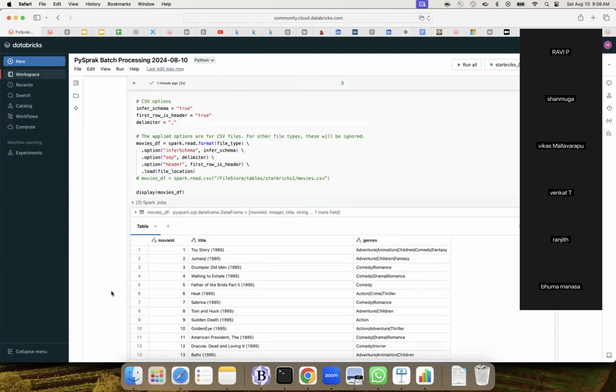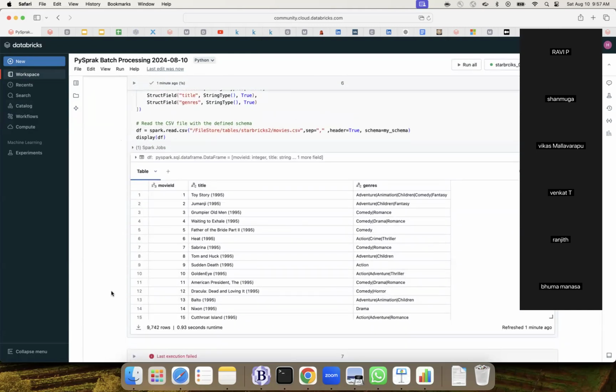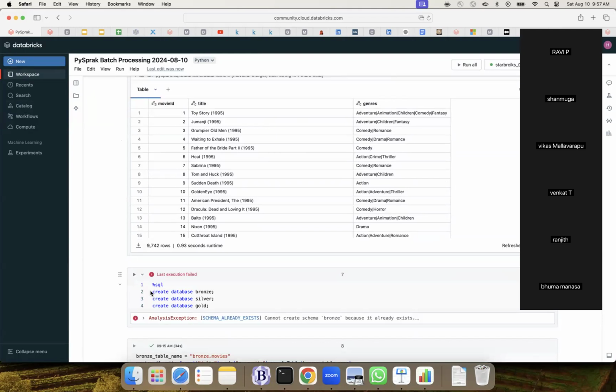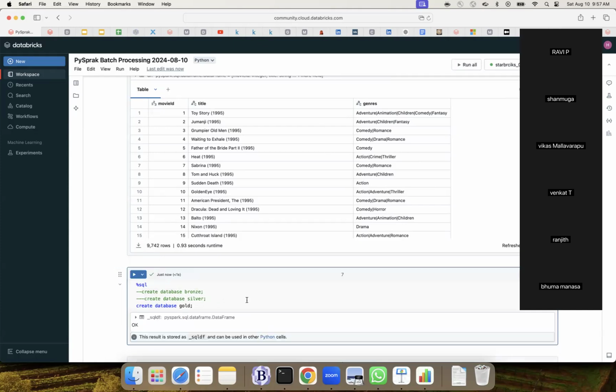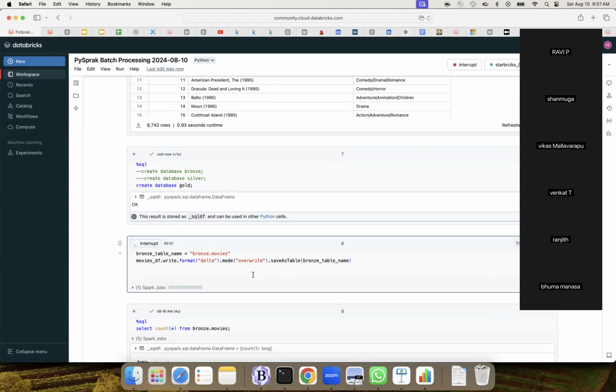Okay, which database do we want to create now? Yes, you have to unmute and help me. Gold. Gold. Okay. So this is a SQL command. Okay, just create the gold database. Okay, that's done. In the bronze, we are writing the bronze table.